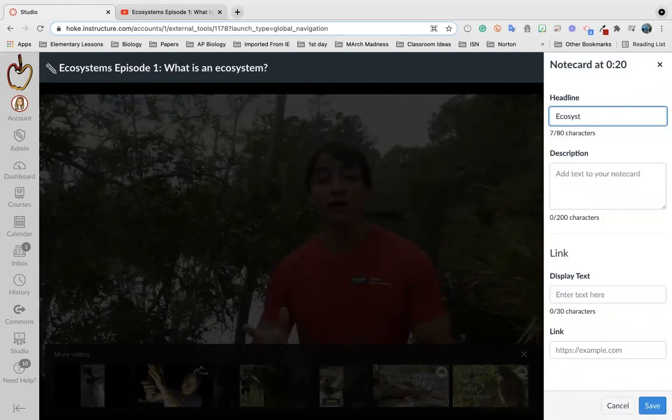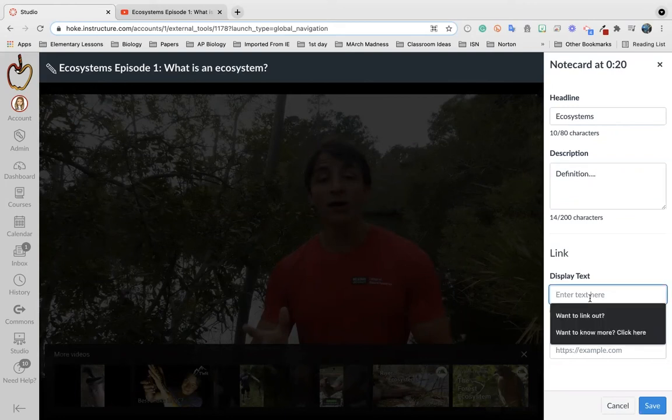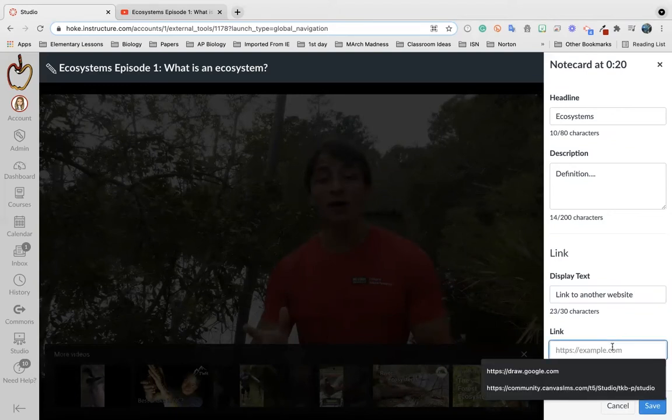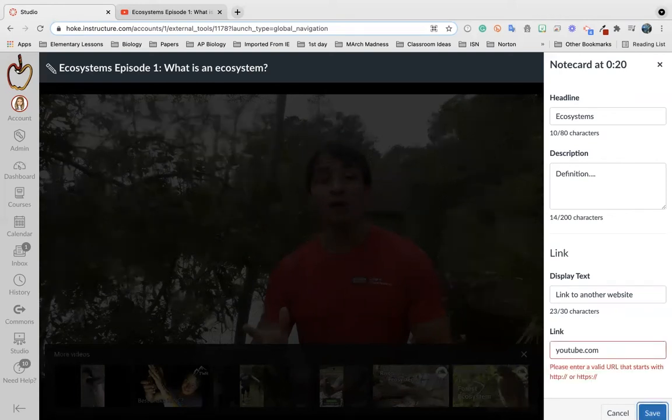Ecosystems, it could be a vocabulary word. Like you just heard ecosystem, and then you can add the definition, or you can have any text you want there. And you can link out to another website. Sorry about that. Another, if they wanted to find more information. And of course, I would give a more specific link. But there you go.